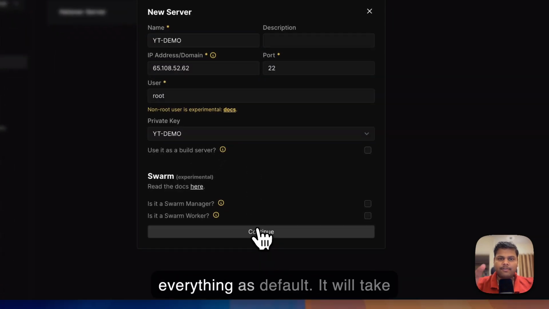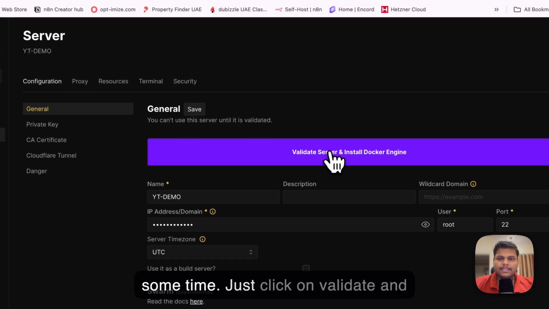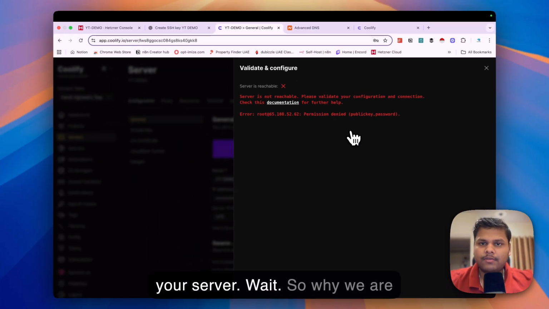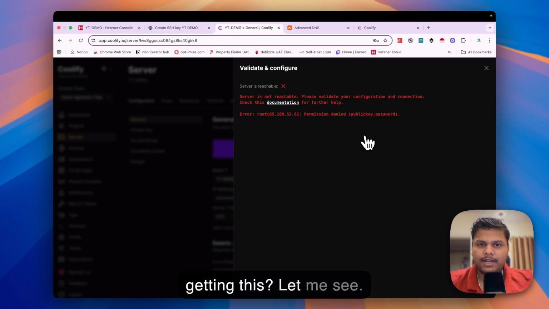Keep everything as default. It will take some time. Just click on validate server. It will install Docker onto your server. Wait, why are we getting this? Let me see.